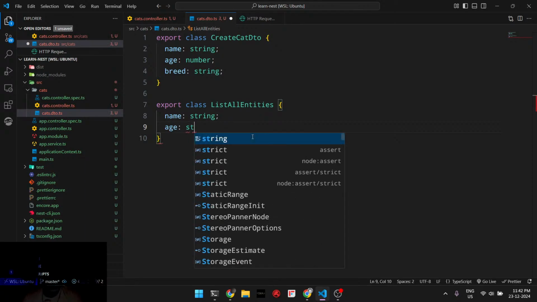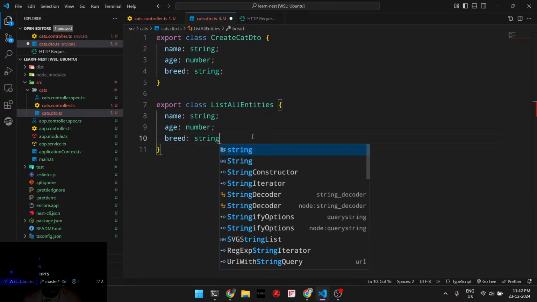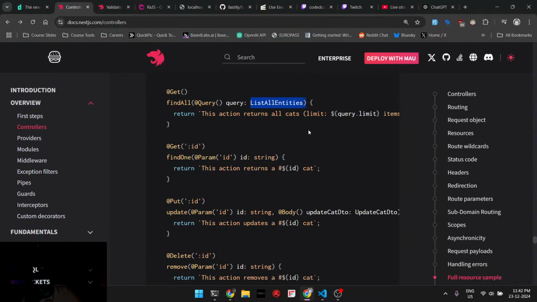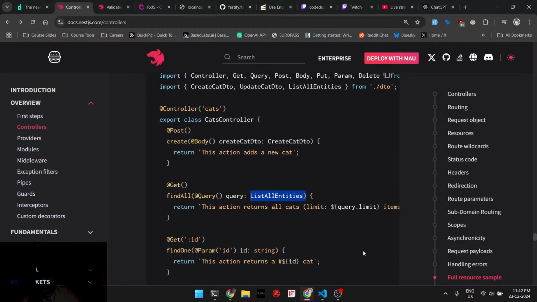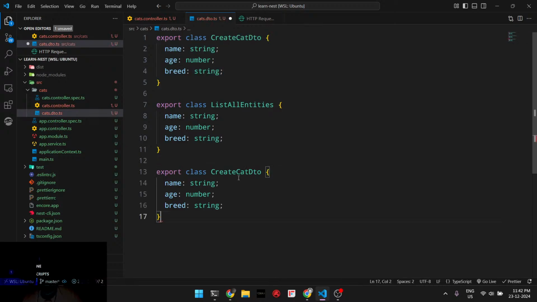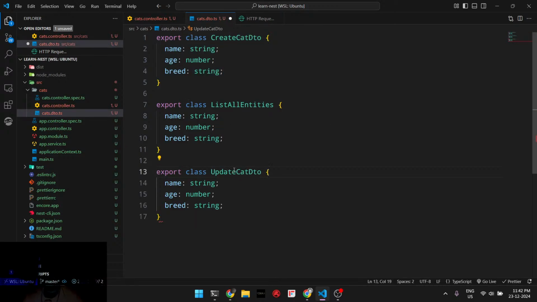That will be name, age, breed, not bread, breed, and some sort of, I mean it should be an array, so we'll see. And update cat DTO should also be the same. Just making things up for now, we'll see later what happens.